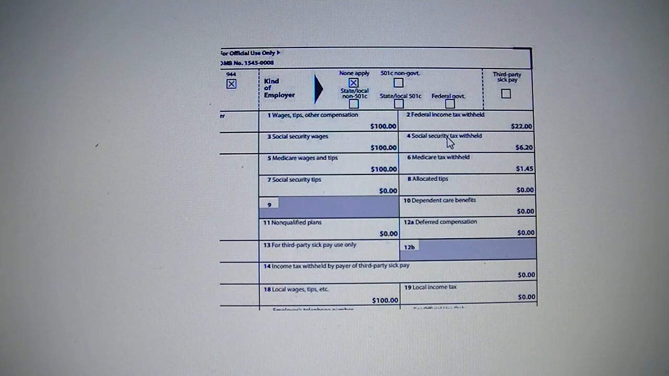We have $100 for wages, $22 for federal income tax withheld, $6.20 for social security tax withheld, because that's 6.2% for the employee and 6.2% for the employer. So what we've withheld is $2.20 out of that 100. Medicare tax withheld is $1.45, and those are the only taxes withheld from the income, and nothing for the states.